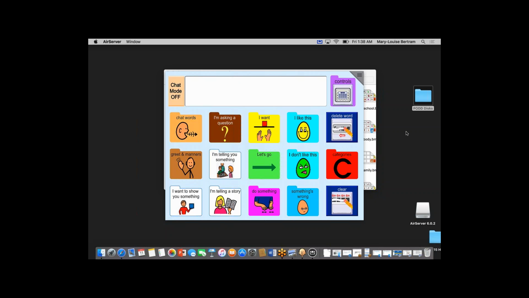We call it a talker, we don't call it an iPad. Some families call it their words, some families just call it their PODD, but it is not referred to as an iPad in any way, shape or form, especially for our children who are completely and utterly obsessed with iPads.